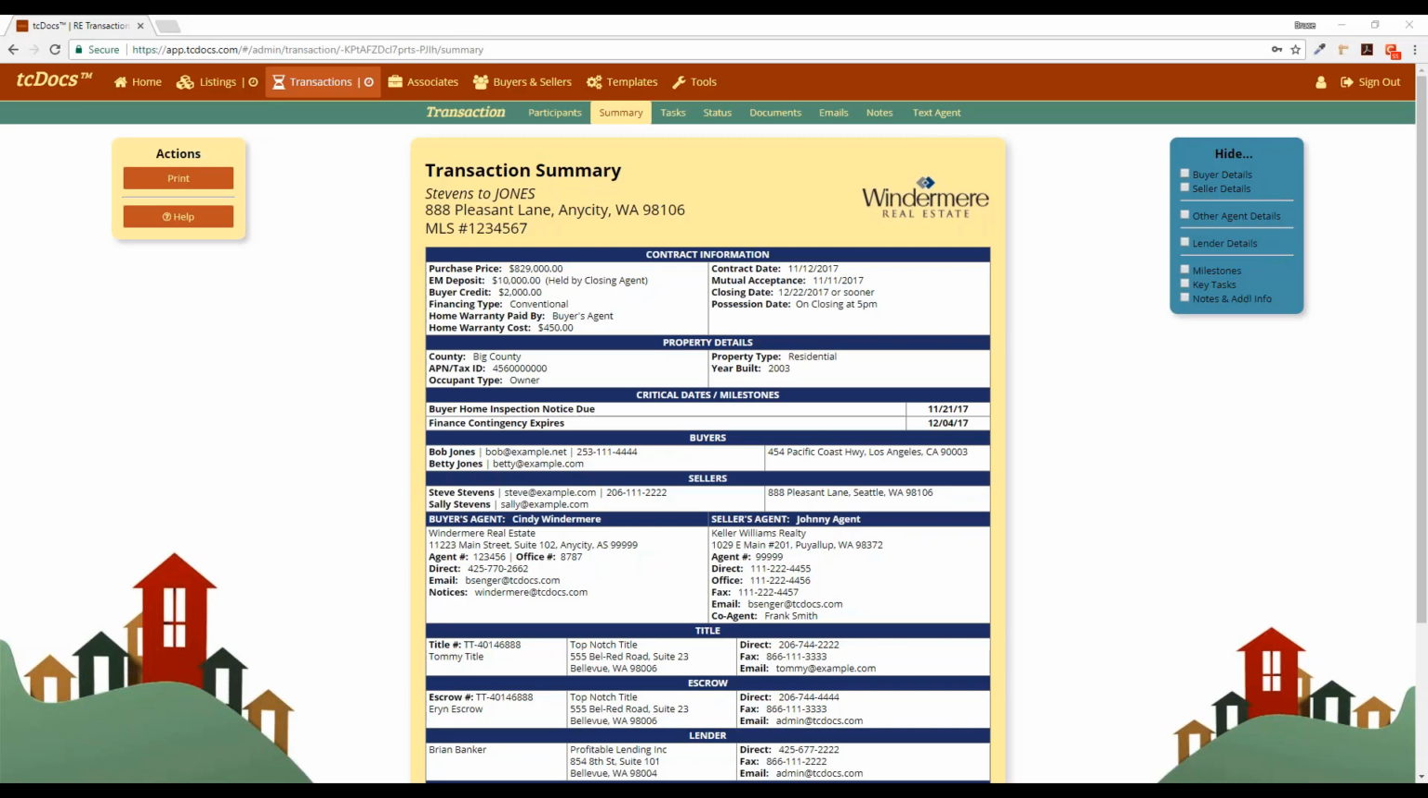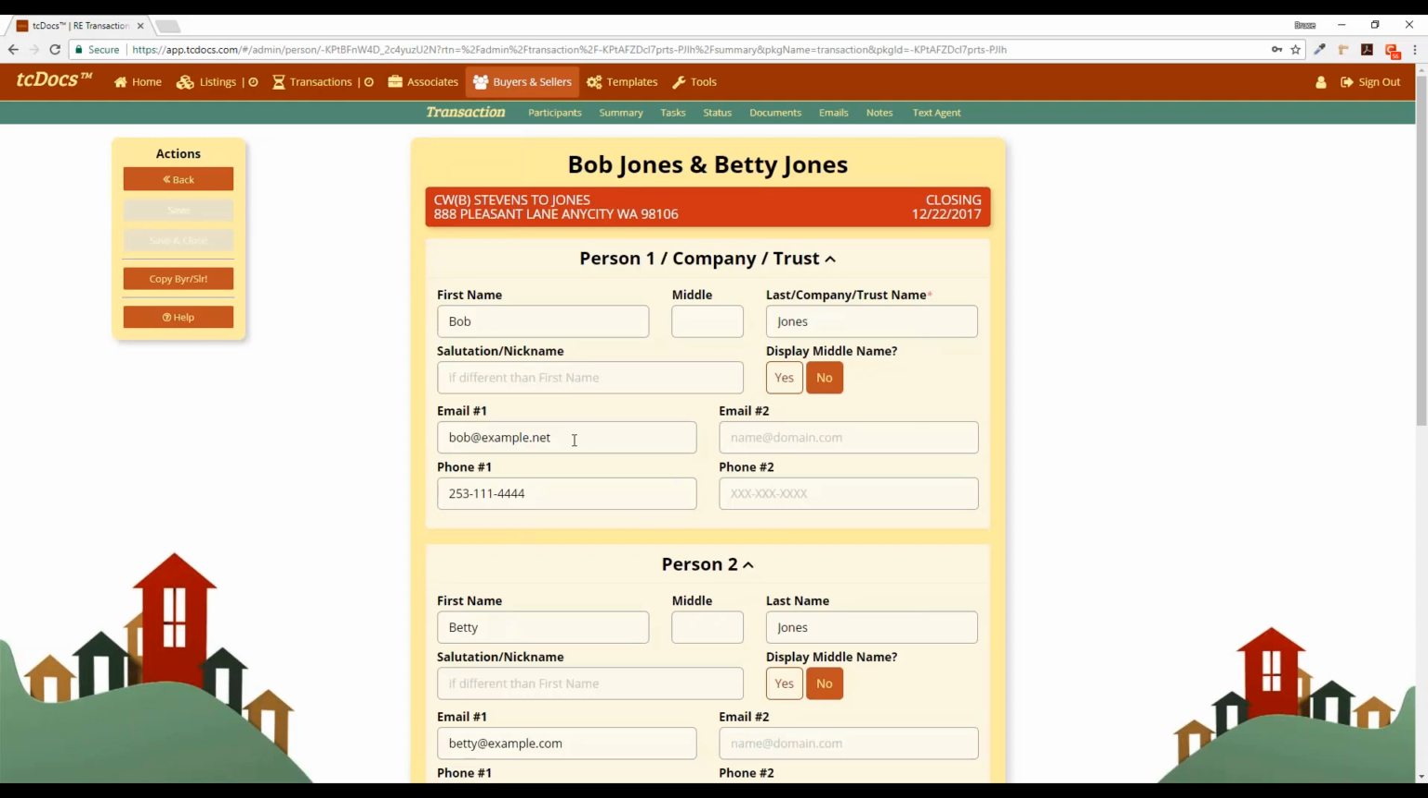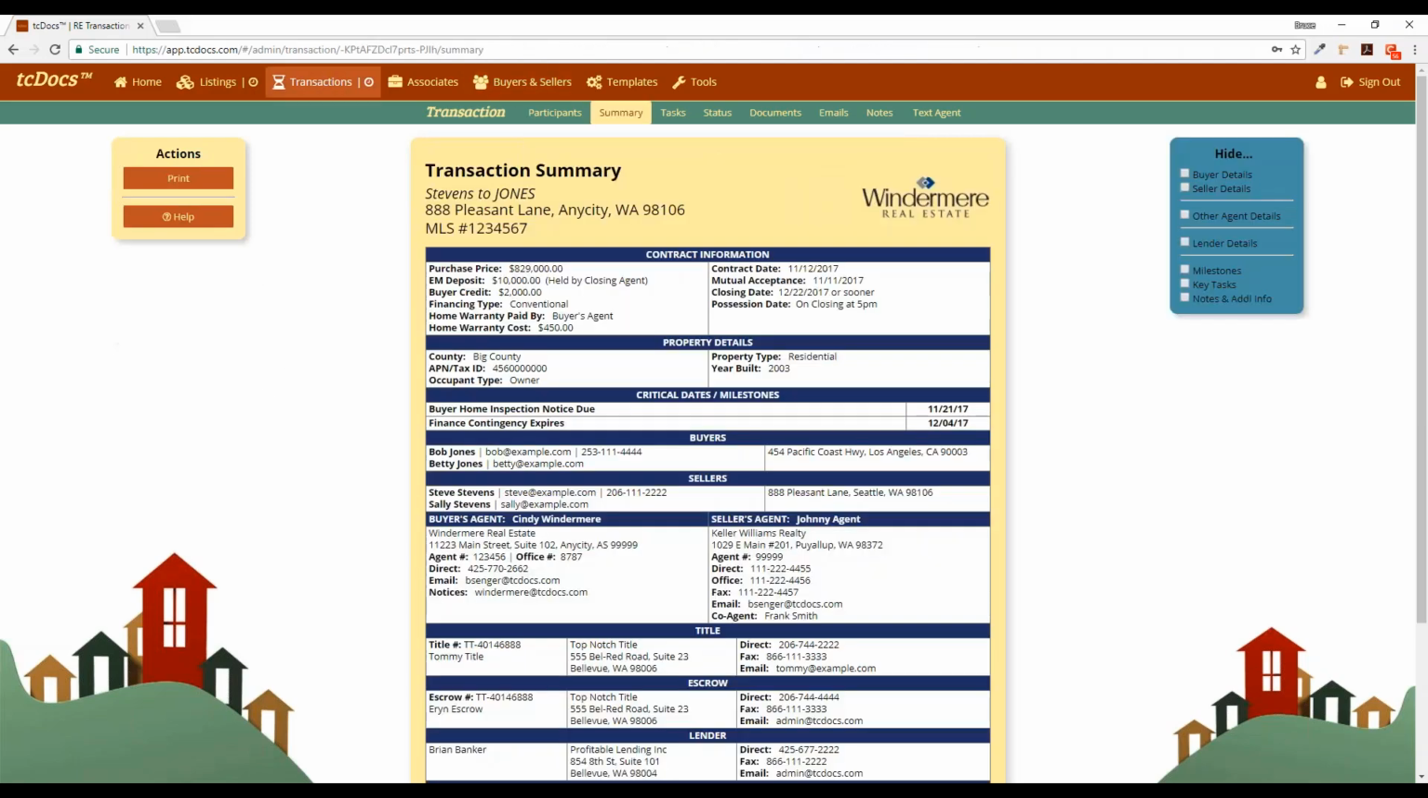The summary page also contains links to the participants' pages where you can edit their details if you discover any issues or would like to add any more information. So for example, you can jump right into the buyers here and you can edit any information. So you can change an email address. It's not .net, it's .com. So we can save and close there. And now that's updated and ready to be sent out.